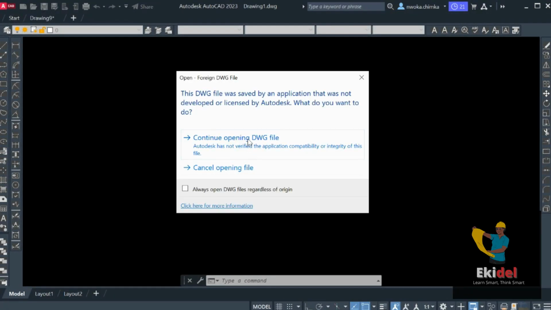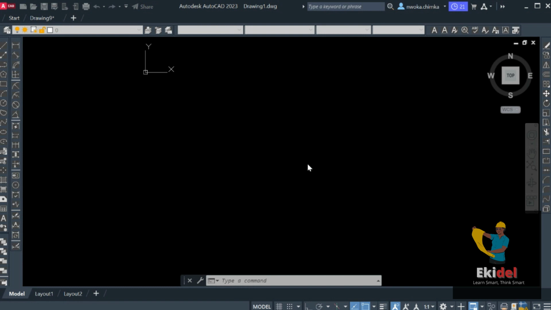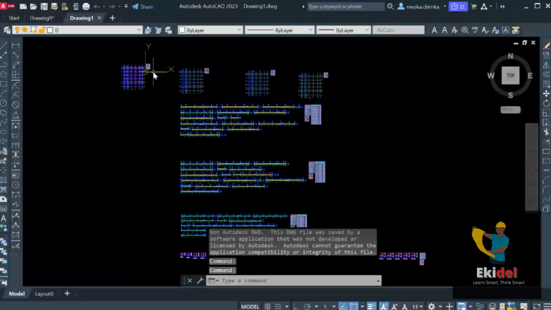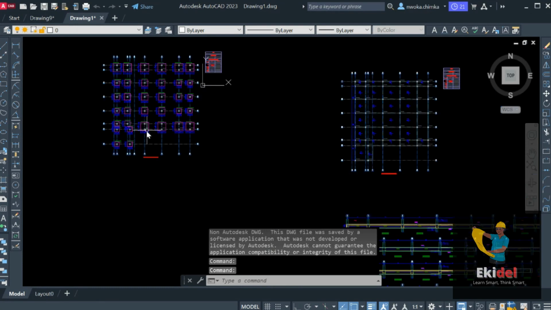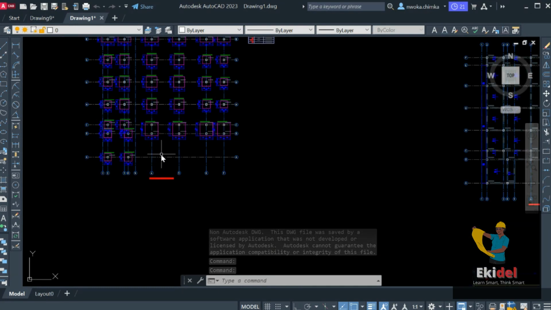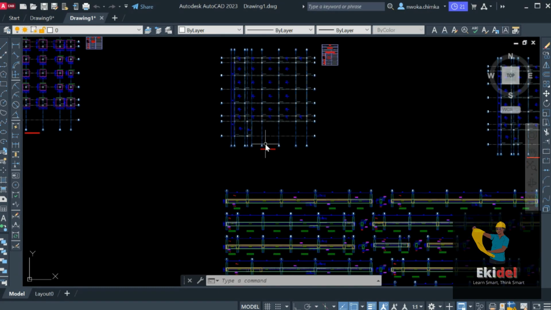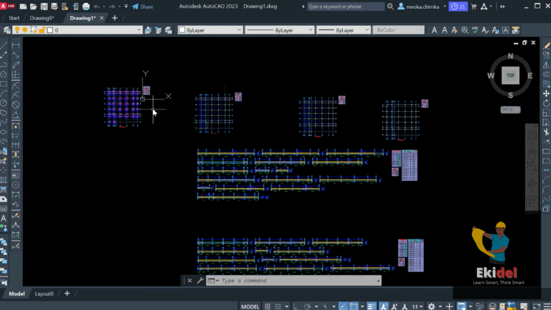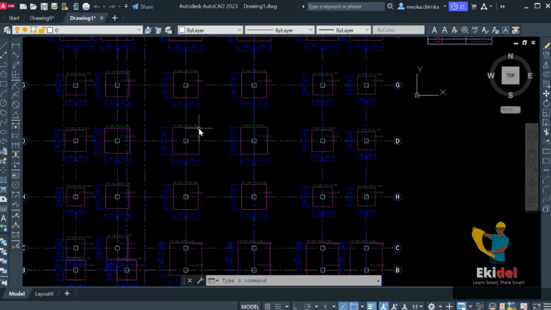Now I'll click on yes, continue opening. Once it opens, it's almost coming up. You will see, okay, now it has opened. This is the exported Prota Detail drawings that we exported from Prota Detail down to AutoCAD. And right now we have opened it in AutoCAD, as you can see right here.